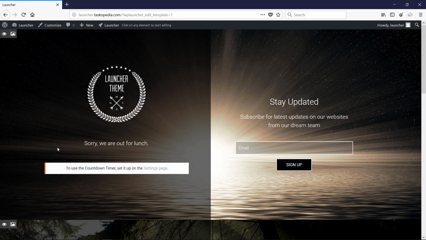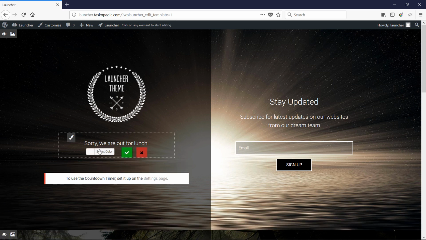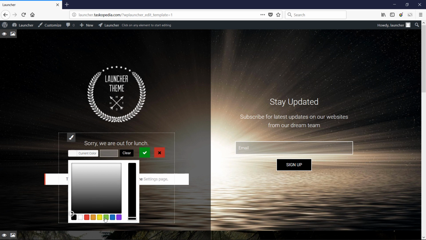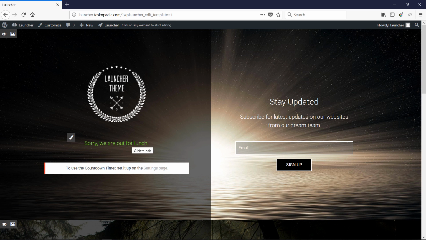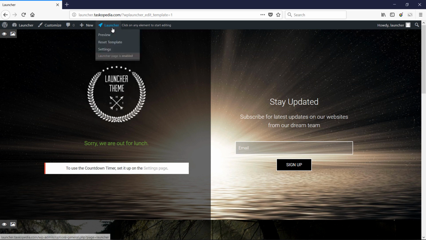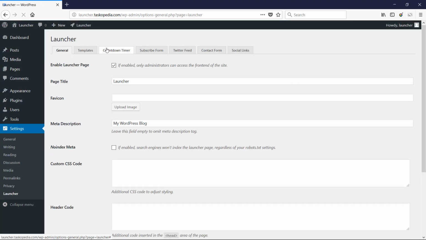The other button you might see, this one right here, is for color. All right. So if you click on this brush right here, you can change the color. So from white, we can go with green as an example. Click the save button, and now it's set to green. Over here, you can see there is a message that says to use the countdown timer, set it up on the settings page. So if I go back to my launcher, I go to settings, go to countdown timer.